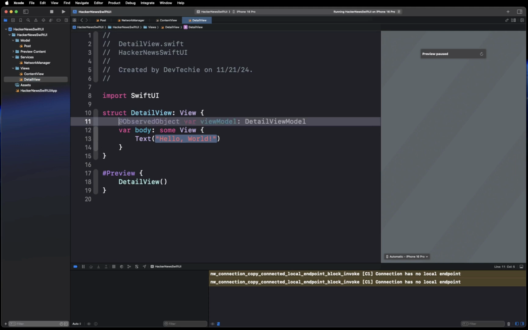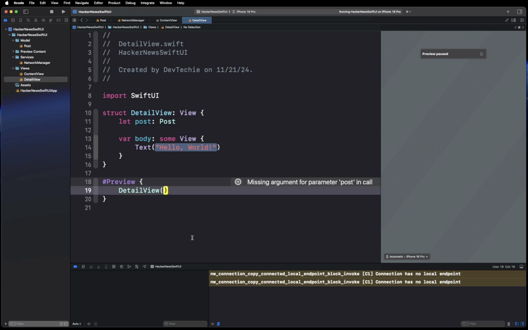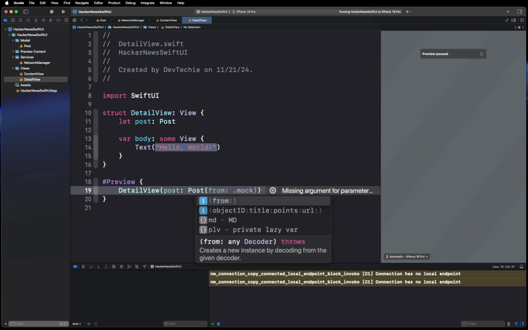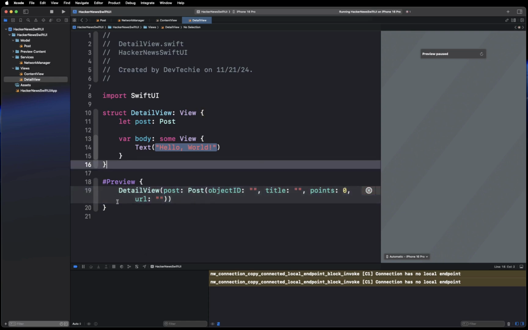Okay, so once we have our detail view created, we're going to expect our caller to pass in a post variable. Okay, so let's create a post which is going to be of type post, and now we are getting an error. Now we will actually see this error in the preview, so let's go ahead and create a sample post, and we're just going to leave everything empty in this case. Okay, and that will satisfy the preview provider's requirement, and we can proceed.